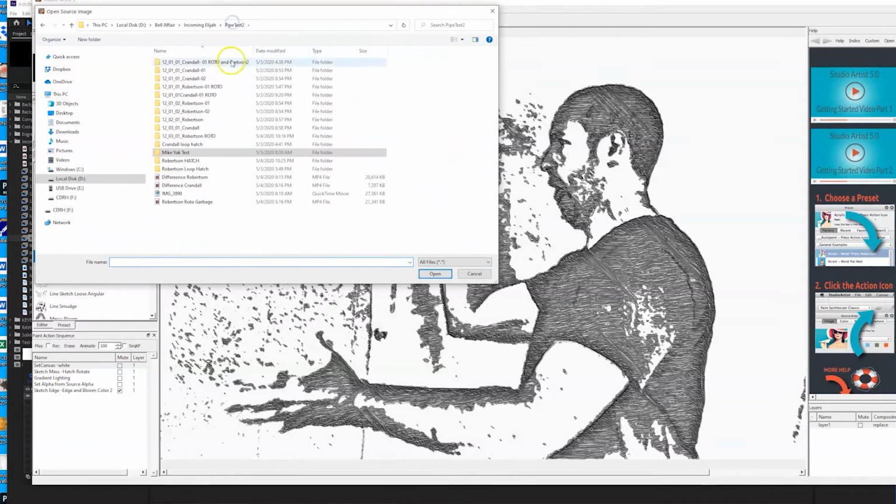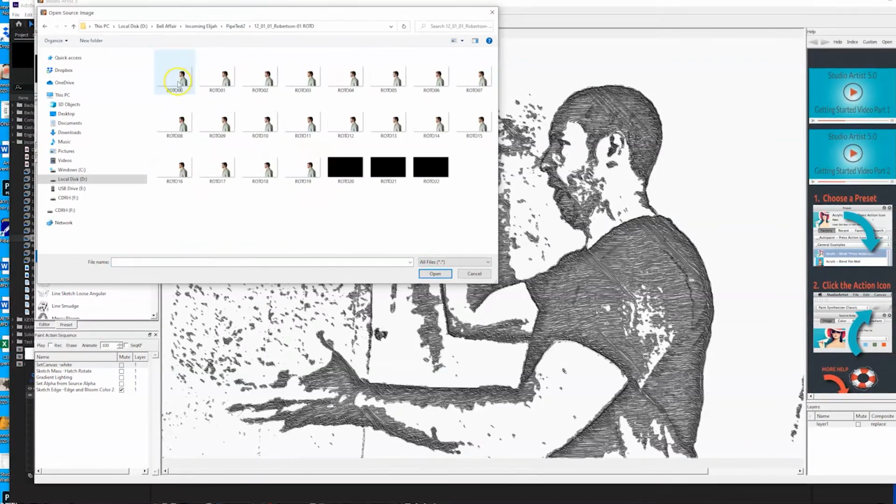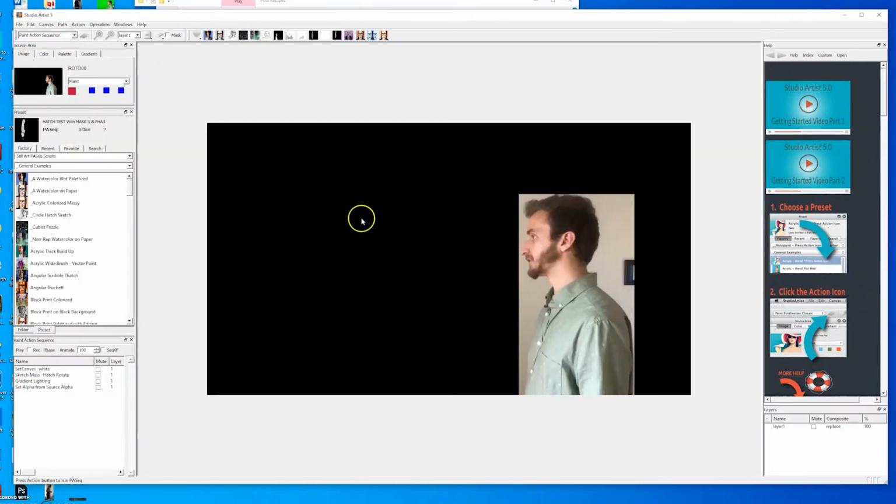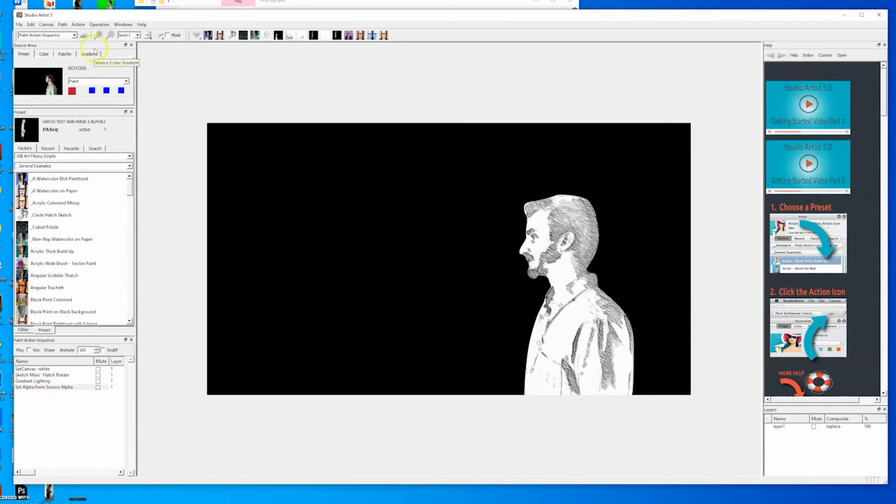In Studio Artist 5, you'll open a new source and set the canvas to 1080p. This area is the paint action sequence. When you hit the action button, it will apply those combinations to the source.